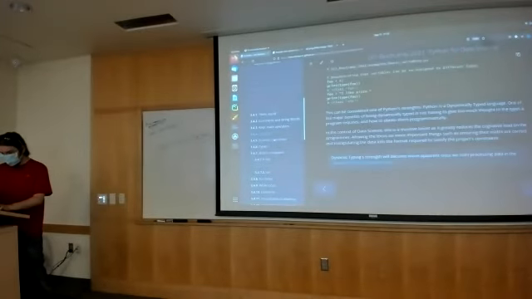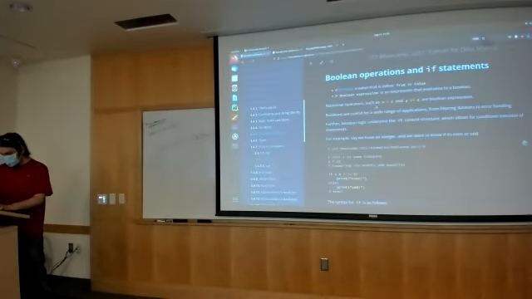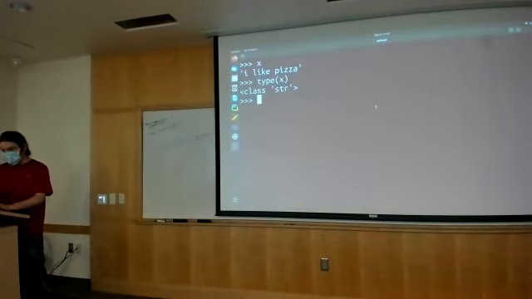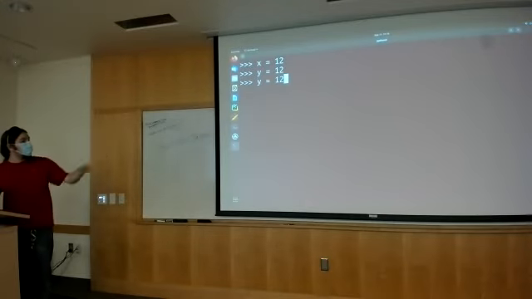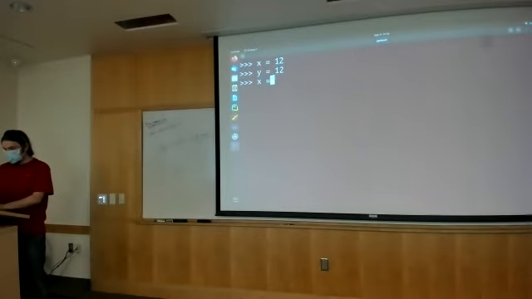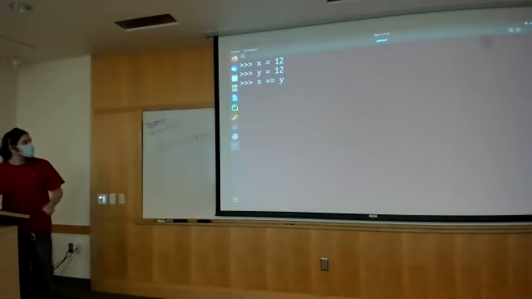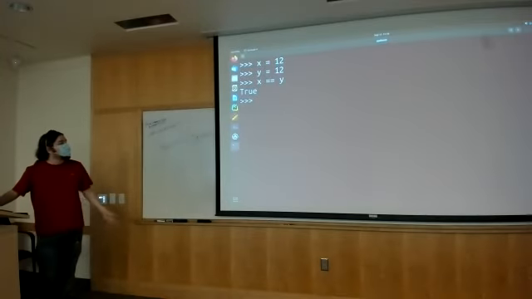All right. Boolean operations. I hinted at this in a previous slide. Boolean operations are what allow us to do things like Boolean algebra. Is X equal to Y? Similar to how we can do an assignment operator here, the single equals is an assignment operator. But if we did X double equals Y, we're now doing comparison. In this case, 12 is equal to 12, and therefore the result is true.